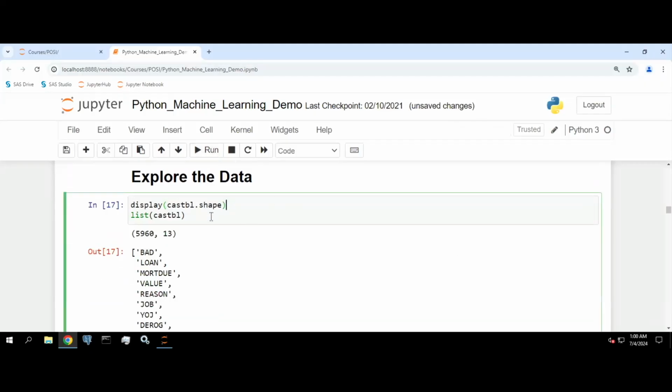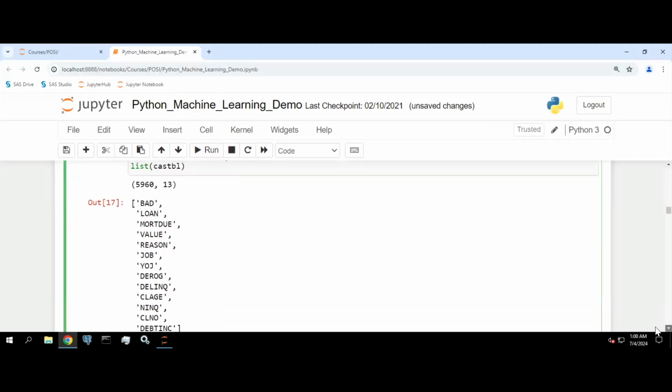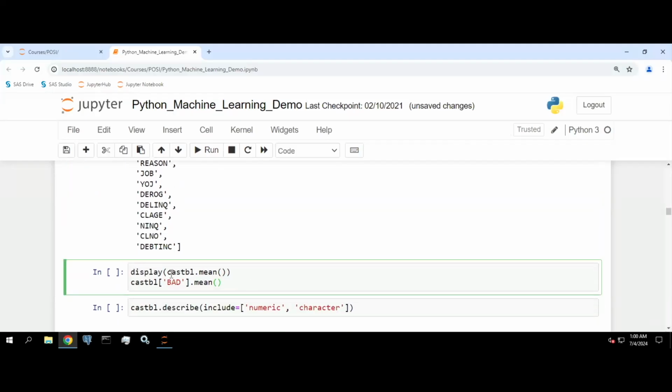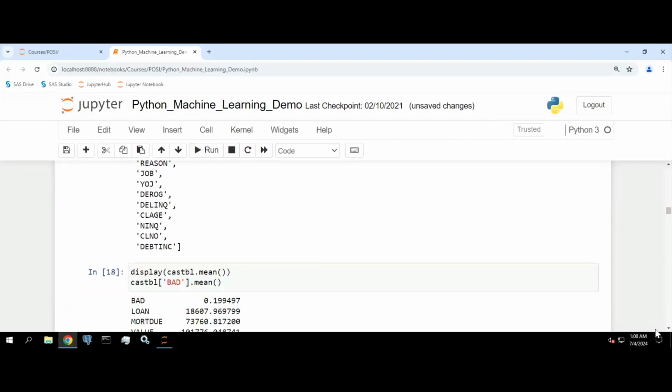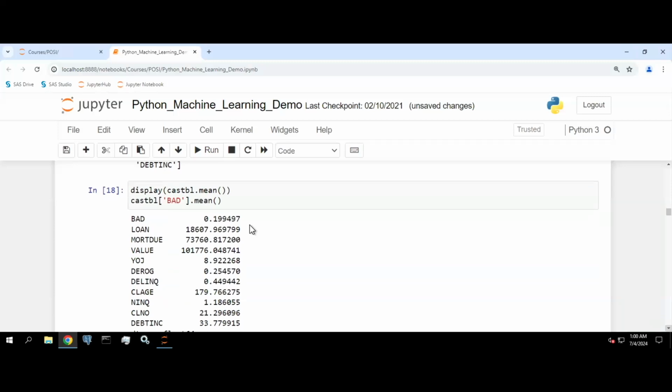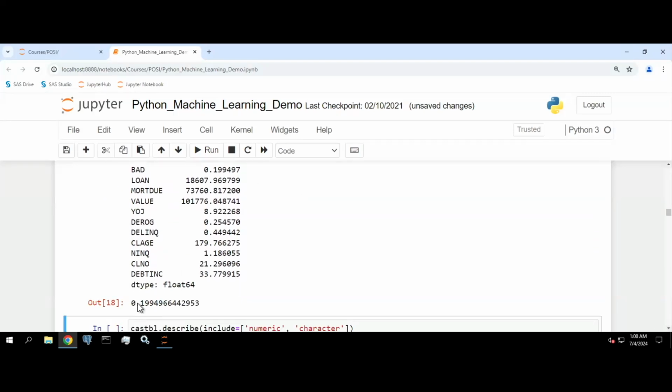So you see, this is how the display function and the list function will work. You would have the number of rows and columns and the list of columns that is there. Again, I could use the mean function to see the mean of each of these columns. Specifically for bad, I want to put it separately because that is the count. So you would see around 20% of them have defaulted. Now this is the data that we are using. So the bad percentage is around 20%, as said in the beginning.